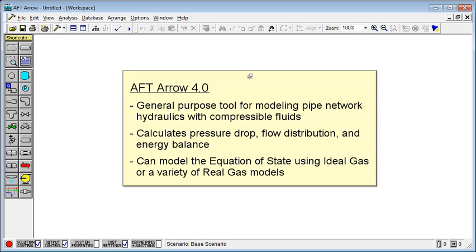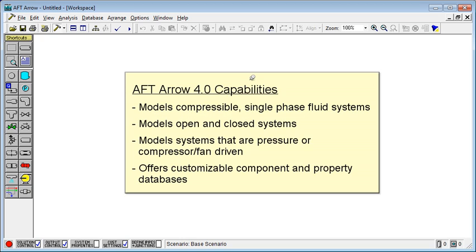AFT Aero is a general-purpose tool for modeling pipe network hydraulics with compressible fluids. Aero calculates pressure drop, flow distribution, and an energy balance. Aero can model the equation of state using ideal gas or a variety of real gas models. AFT Aero can model all gas systems where the fluid is compressible and single phase. Aero models open and closed systems that are pressure driven or driven by a compressor or fan. Aero offers customizable component and property databases.